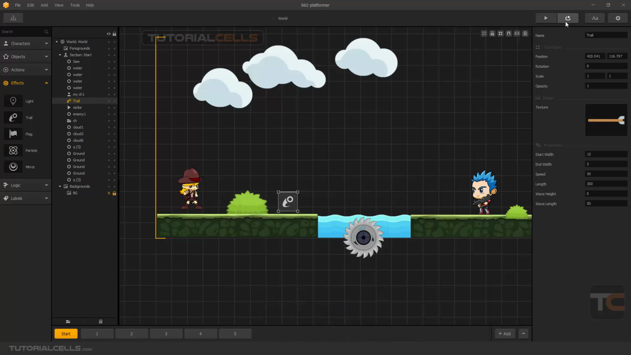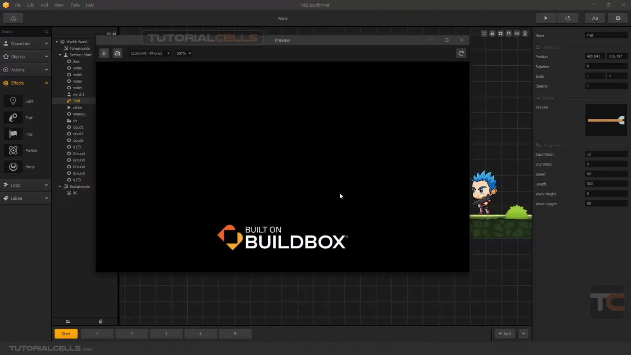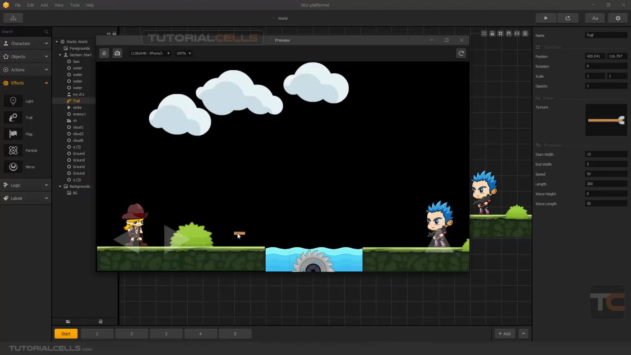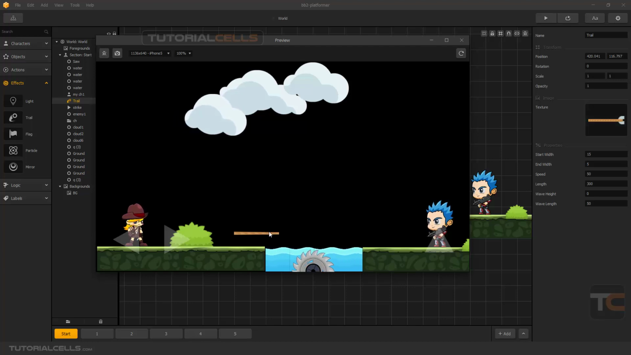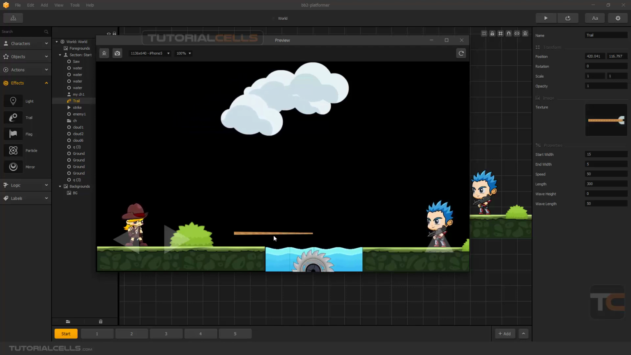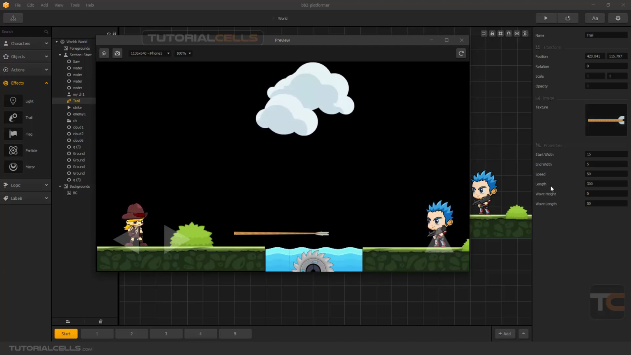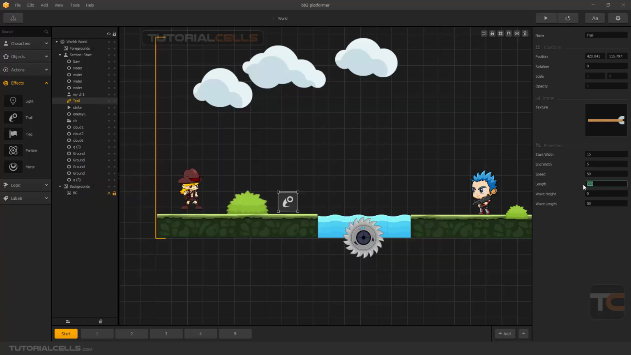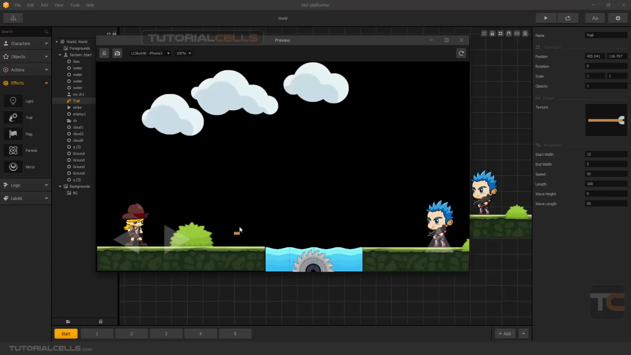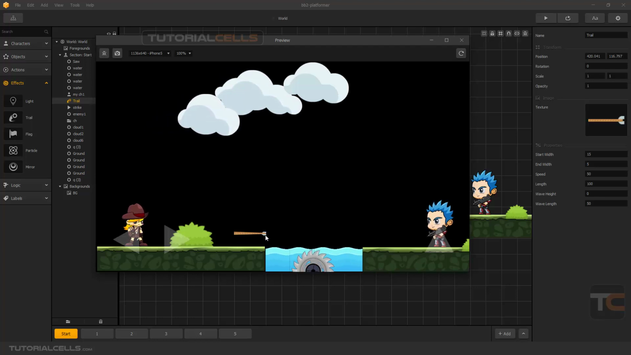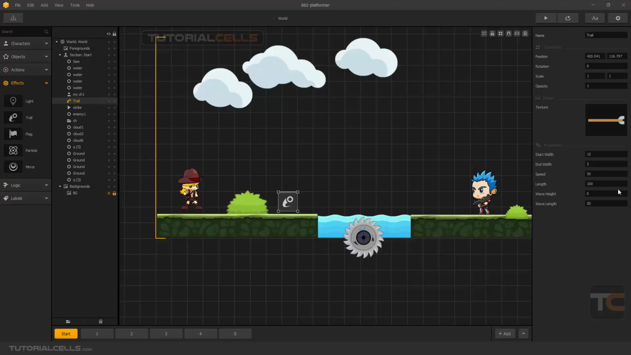And what happened here? Preview it. And as you can see, our object appears here. It's very long because the length is 300. It's a very high number. I make it 100, which is nice, and as you can see, our length is normal now. Okay, or maybe a little bit higher.